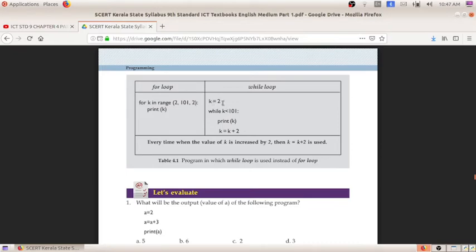k is equal to 2. First k will take the starting value 2. After that it will check whether 2 is less than 101. Now the value 2 is stored in the variable k, so it will check whether 2 is less than 101 or not. Yes, 2 is less than 101, so the 2 will get printed. After that, what will happen? This 2 goes to k is equal to k plus 2, that is 2 plus 2.